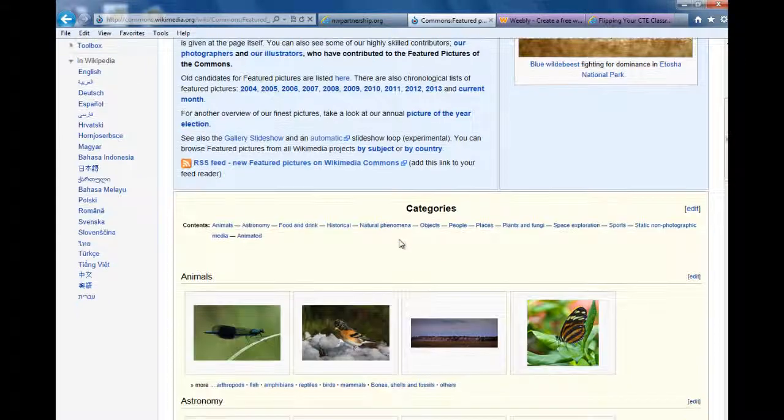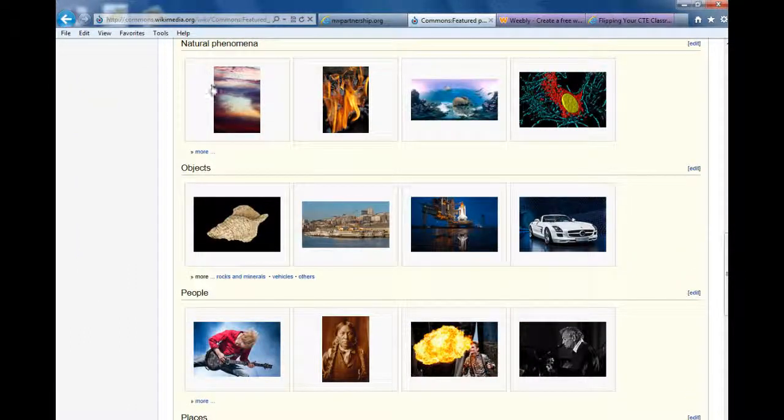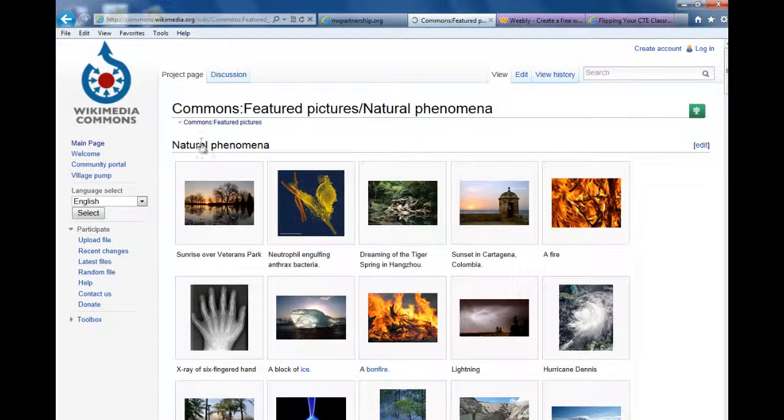However, you can just go down here and you have all these categories. Let's do natural phenomena, for example. I click it, it takes me here, and I have a link that says more. The idea here is when you get your image, always start with a full-size image. Don't save a little tiny one here. You want to see the image.